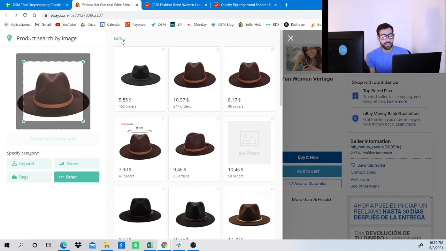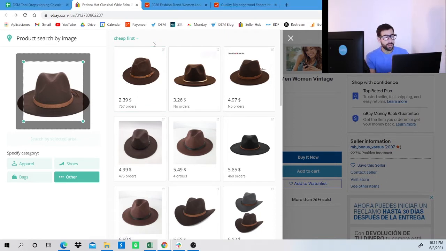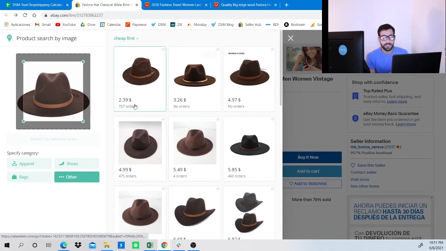Now from here you can even sort products from the cheapest first or the most popular ones. I tend to sort by cheapest first because obviously you want to find a very cheap price for the same product in order to boost your profit margins when it comes to making a sale. But you can also look into other variables. One thing I would always recommend when it comes to finding products in this part is to find items that are obviously cheap, but also that have generated at least more than 10 orders.